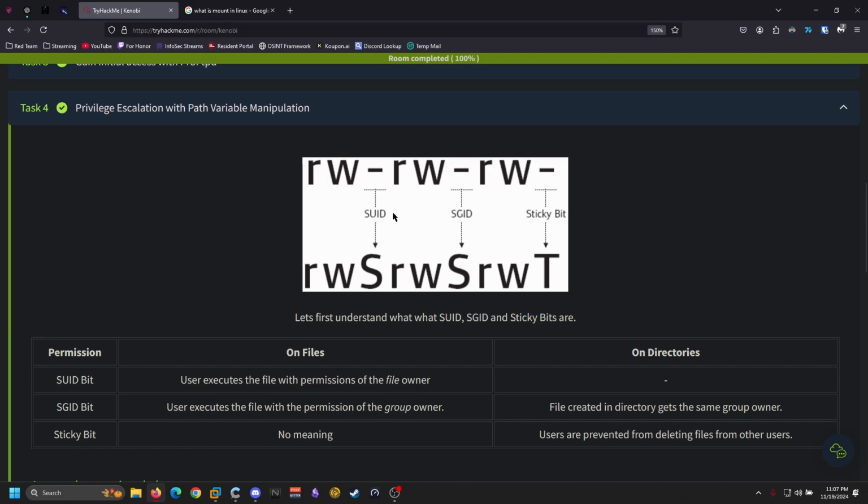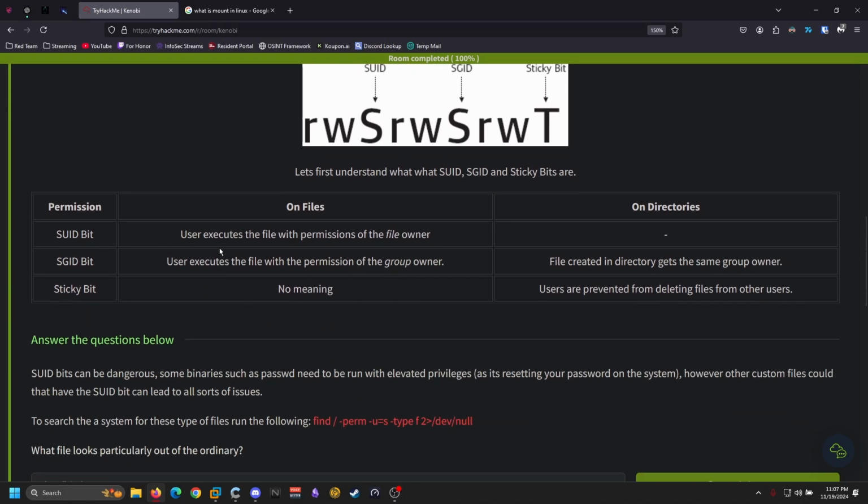So it gives us an example above, and it's divided in 3 sections, as it mentions here. So SUID is on the first section: read, write, SUID, read, write, SGID, read, write, sticky bit. That's all that means, and it gives an example of more information about what each does. So SUID executes a file with the permissions of the file owner, on any directory, any of them.